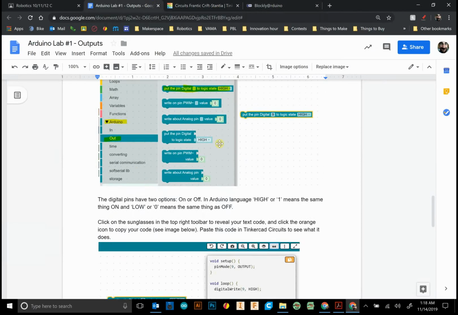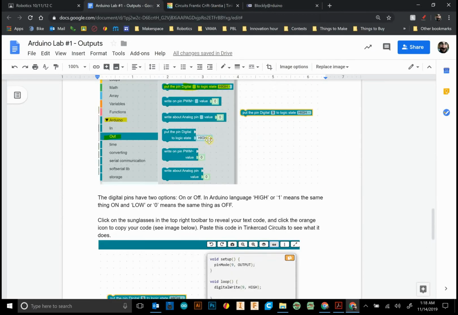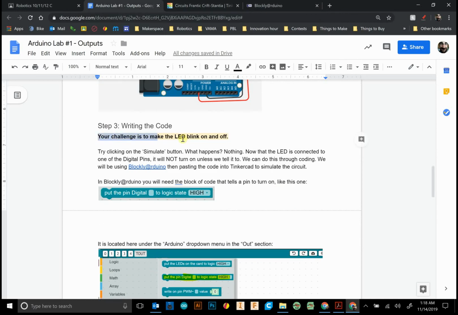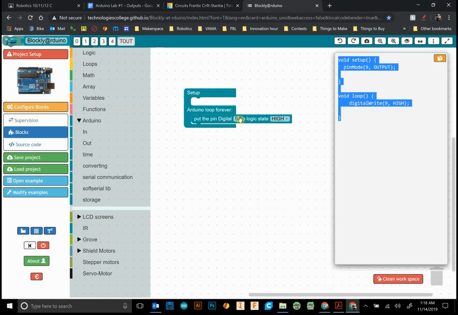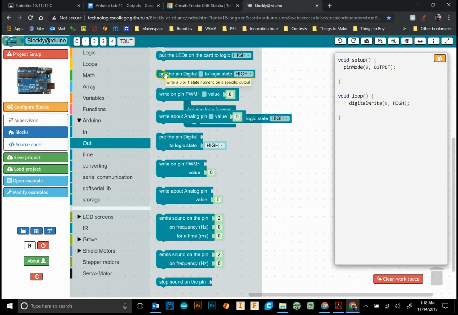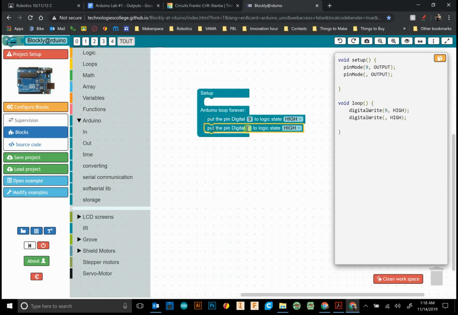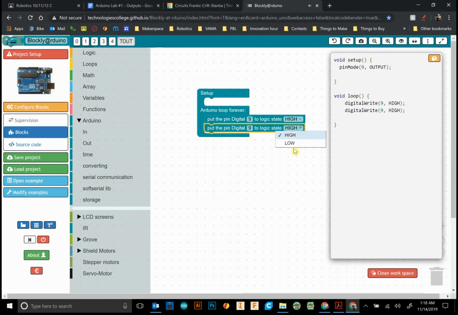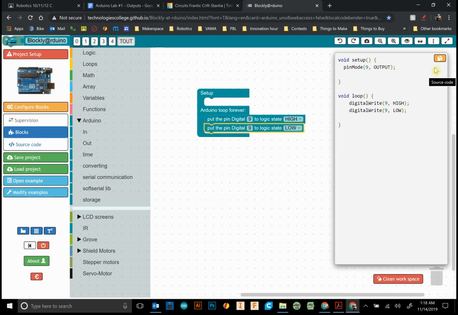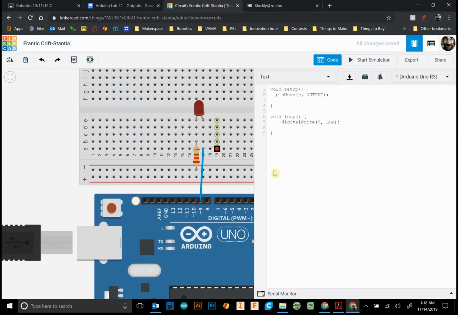So now our main purpose of this lab, the main challenge, is to make the LED blink on and off. So let's try to do that. Okay, well, we got it to turn on. Let's go back to out, grab the digital pin, number 9, change it to low. Let's see if this works. What do you think? Control A, Control V. So it should go on, off, right?